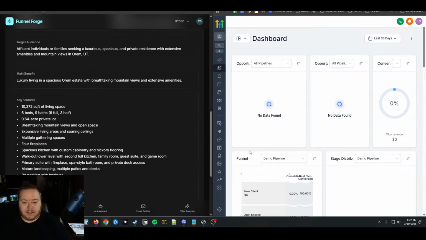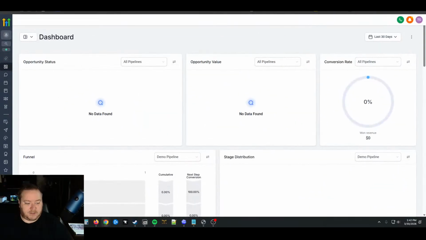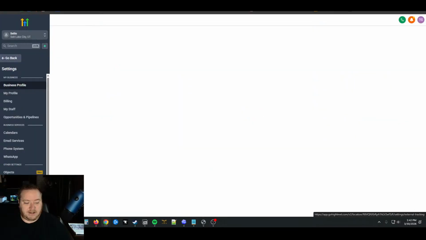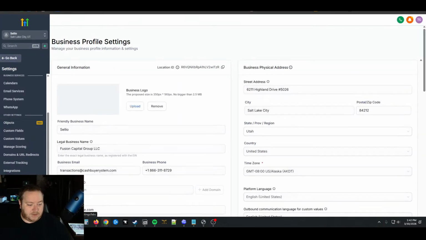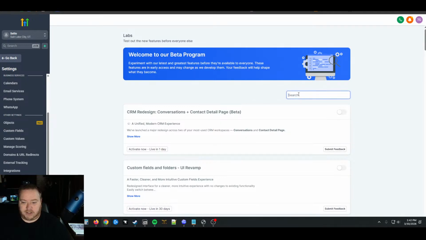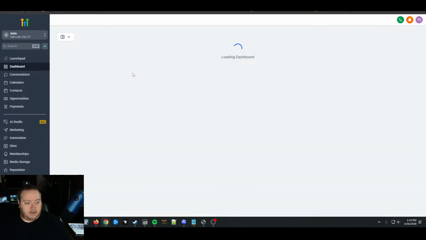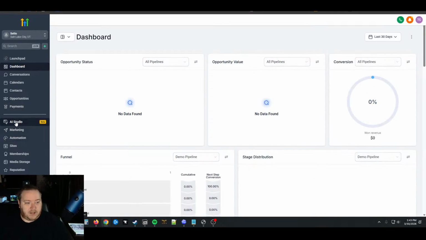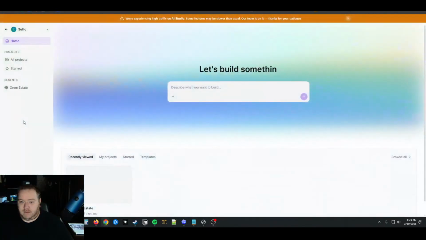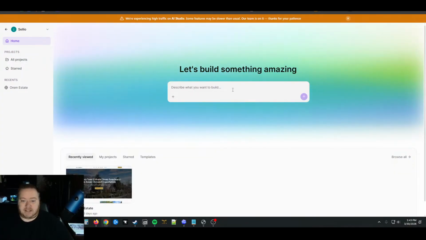Cool. So probably first thing you guys are going to want to see is how to actually set this up. From your dashboard, go to settings. Then you're going to want to go down to labs, and then just search for AI Studio. This is what you're looking for. Turn it on by clicking this. And then when you go over here to your main page again, you're going to see it pop up right here, AI Studio Beta. If you click on that, this will bring it up. So this is how you actually get to the build section of this.